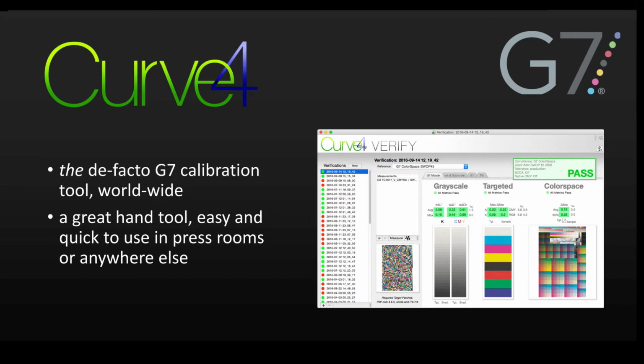Curve4 has been available for quite some time now, I think 2016 or 2017. Curve has become sort of the de facto G7 calibration and verification tool worldwide. It's been very popular. We've had lots of great feedback about how much people like to use it, how they like the visual interface, they like to be able to measure directly into it. We've also received great feedback from our users with suggestions about how to make it better. We really do appreciate that.